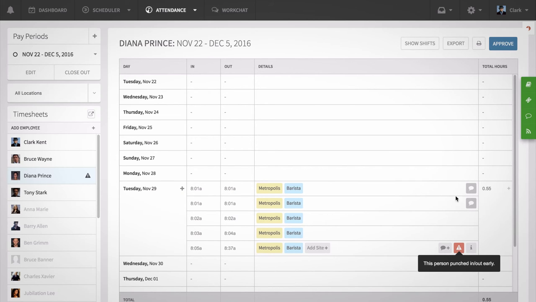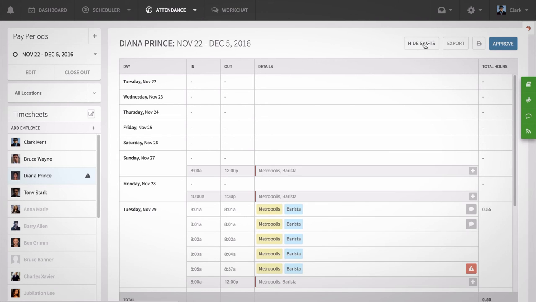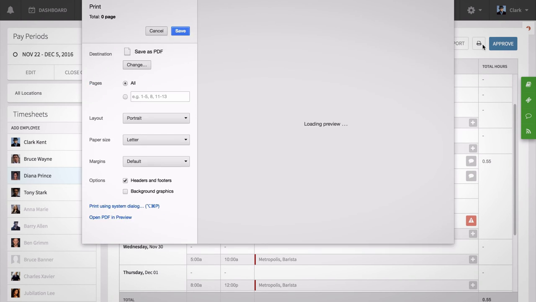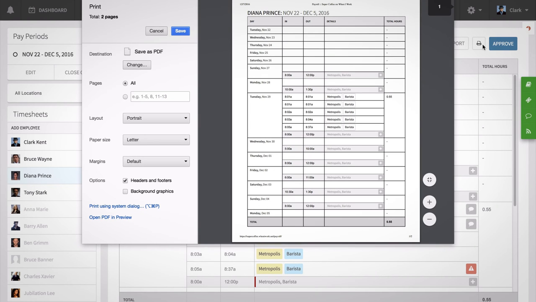If you click the Show Shifts toggle, you'll be able to see the actual scheduled shift and compare it with the clock in times quickly. You may also print out timesheets if you'd like your employees to sign off on them.